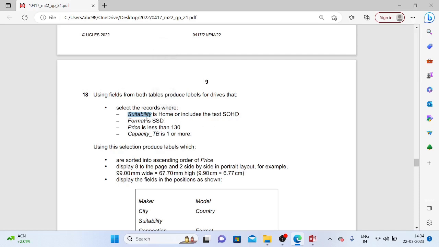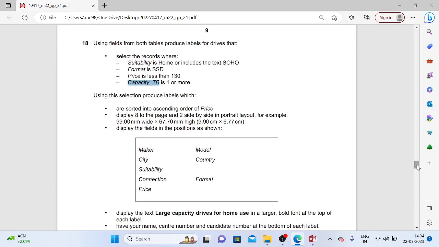Suitability is one field which we need to add in the query. Format is the second field. Even price is a field and capacity TB is also a field. So these four fields by default we have to take in the query. After that, check the table below for any other fields mentioned. Maker is there, model is there, city, country, connection is there, format and price. So in total suitability, format, price, capacity TB, maker, model, city, country, connection: all these fields we need to add.